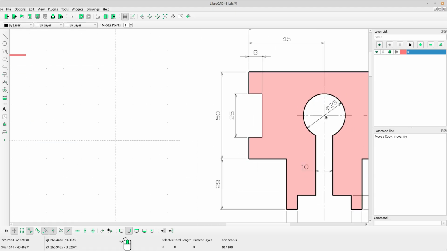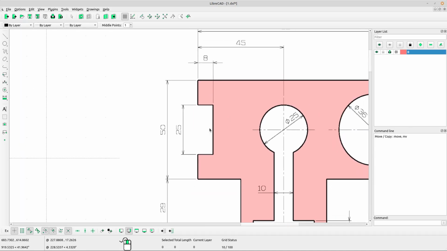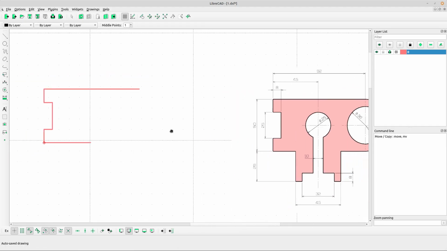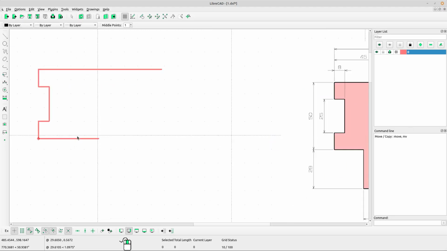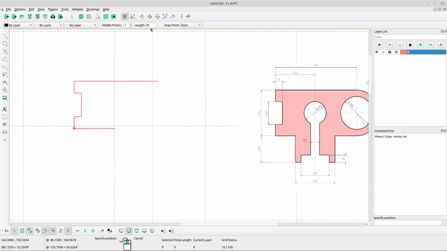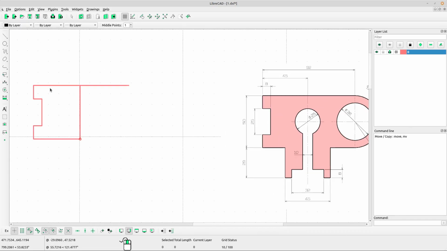The point of the center of this circle is 45 from this line. So we will try to use, okay, this line is 45, so we will use vertical line and type the length is 50 from this one, 50. Select snap point start, put the line, right click. I think okay, we can create the circle.